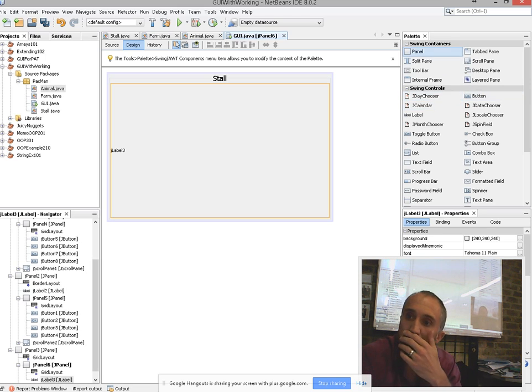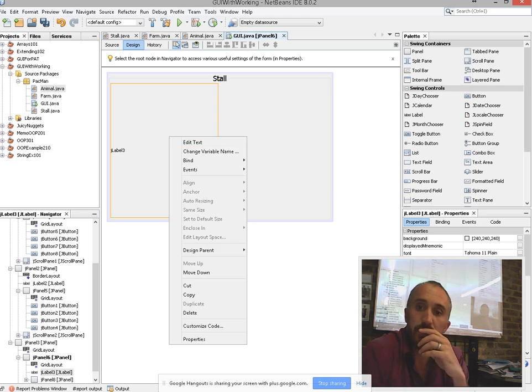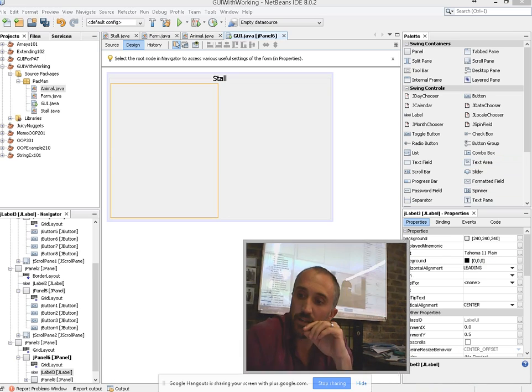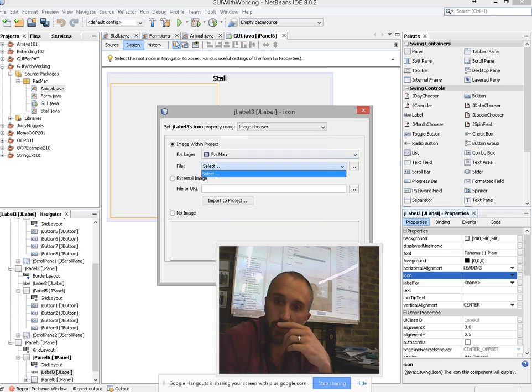And then I want a panel on the other half, which I'm then going to be adding the information about the stall to. So in this image, I'm going to edit the text to be nothing, but just so we can see how it works, I'm going to go to the icon and I'm going to select a file.